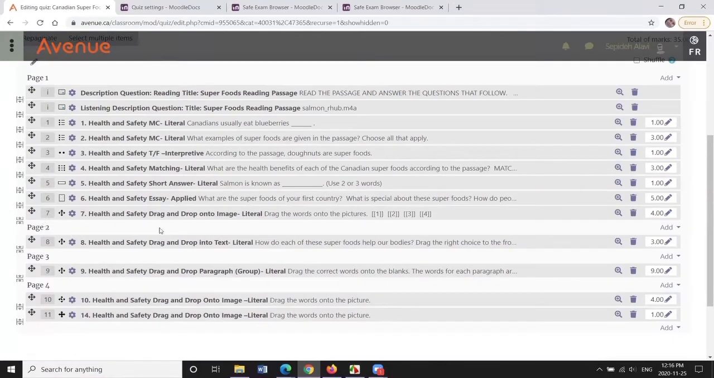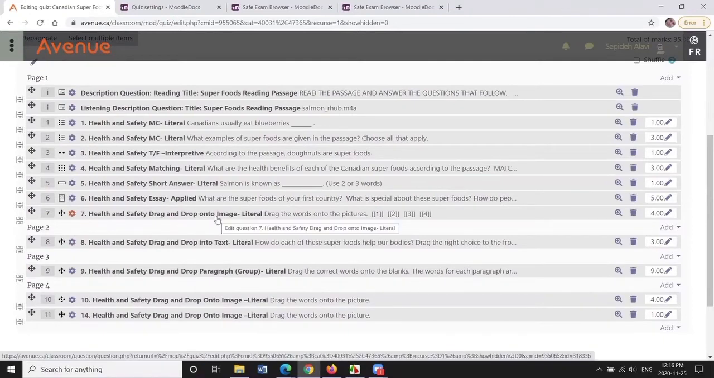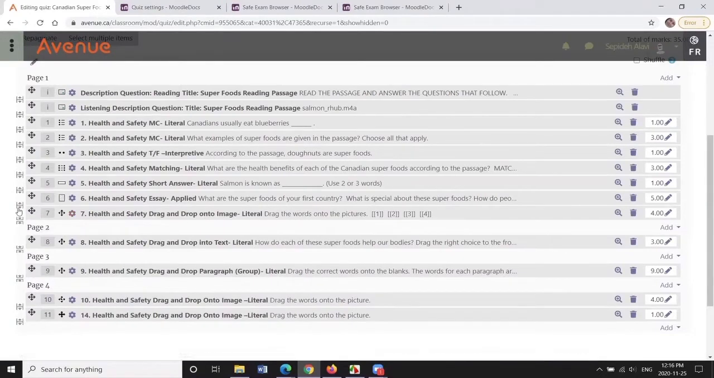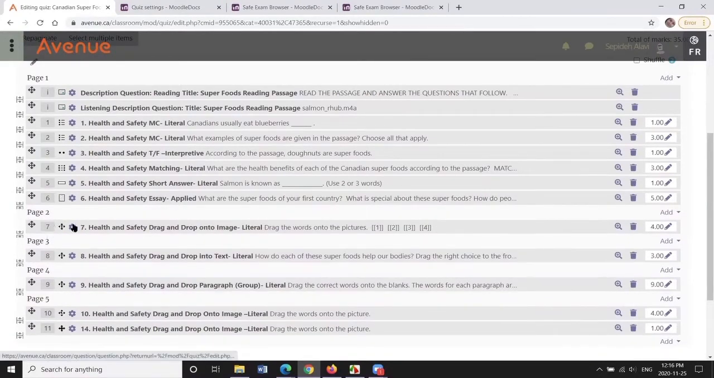Now for this one, I have drag and drop onto the image. So this is, I think, the vegetable picture. This doesn't really have to do with the reading passage directly, so it could stand alone as a separate question there. So it could be on a separate page. And this one as well, and this one as well. So the drag and drops can go on separate pages.